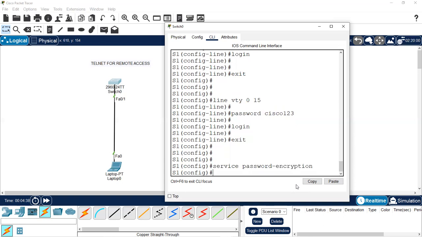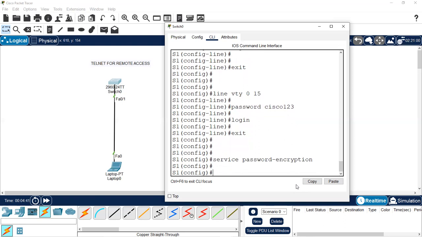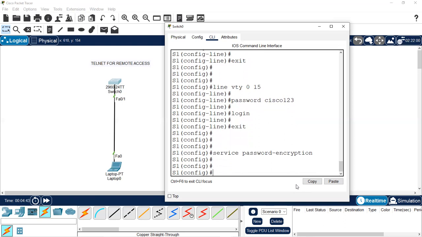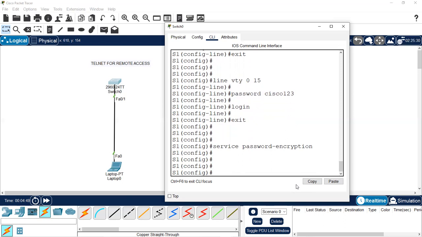Service password encryption, hit enter from my keyboard. No error, which shows that our password has been secured in the configuration file. So the next thing I want to do is to provide a legal notification whenever Telnet is being accessed.